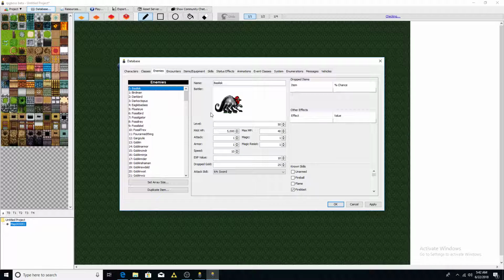So the really nice thing about RPG Boss is that it comes with a bunch of preloaded enemies, a bunch of preloaded sprites, and everything. So you can set it up to be however you want. So, alright, this guy here is a Basilisk.